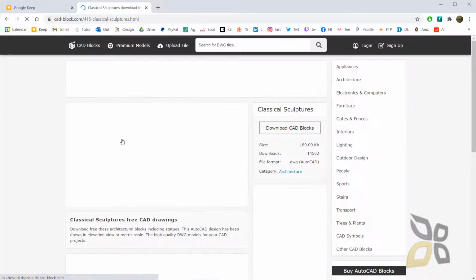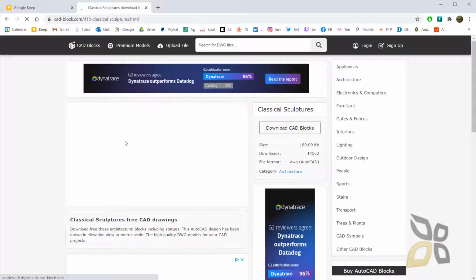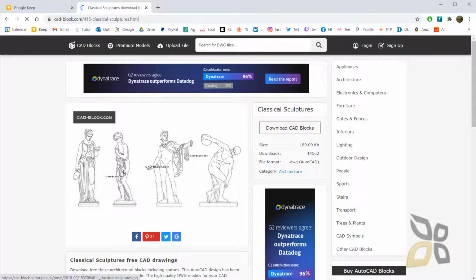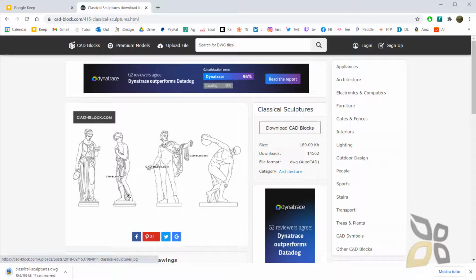So if I click here, I can download these blocks and vector graphics, basically, and I can use it in any software that supports vector graphics. Now, I don't need to do anything else. I don't need to register. I don't need to unzip. You can see here directly the DWG file. There it is. So now I can just use it in AutoCAD.